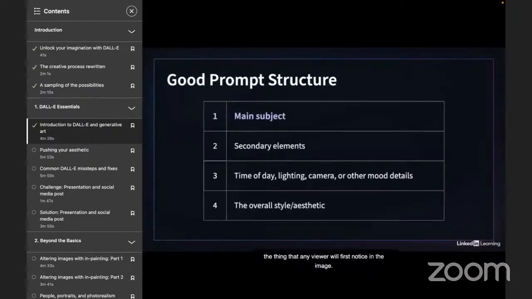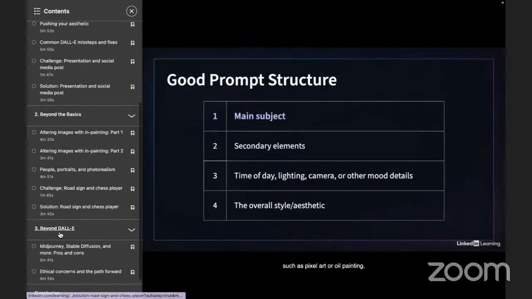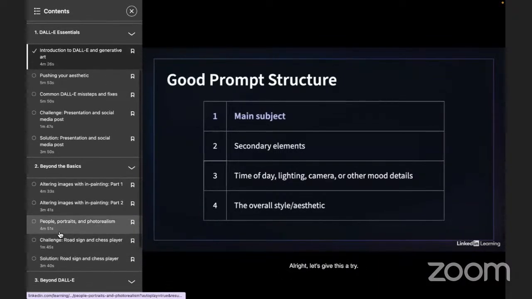You start with the main subject matter, the thing that any viewer will first notice in the image. Then if there's anything else, like secondary elements, then add those. Then I get into the details, where the camera's located, the time of day or the lighting, and the mood. And then lastly, I'll describe the style, such as pixel art or oil painting.